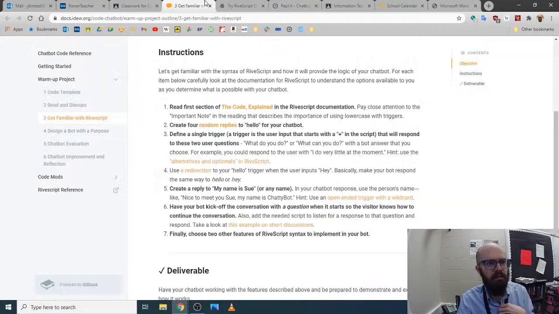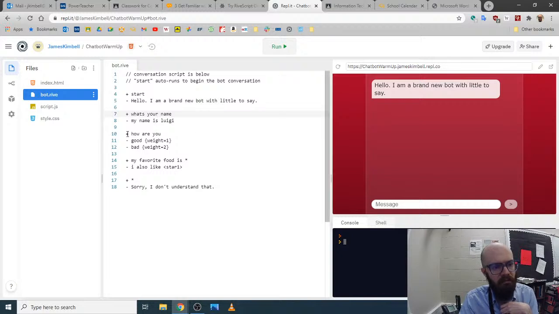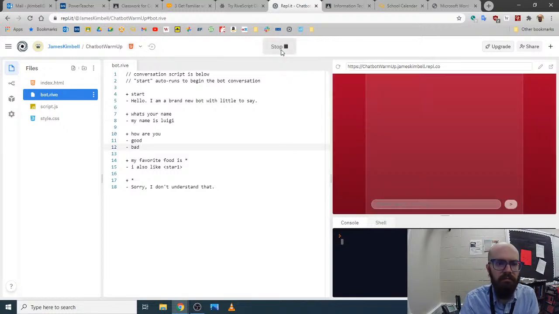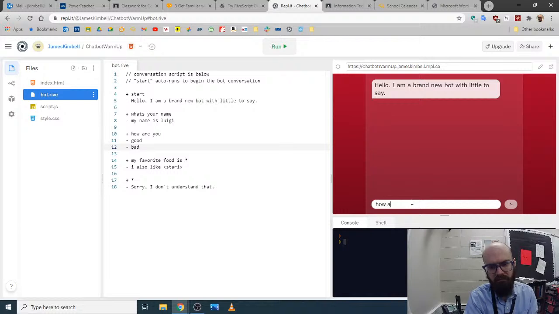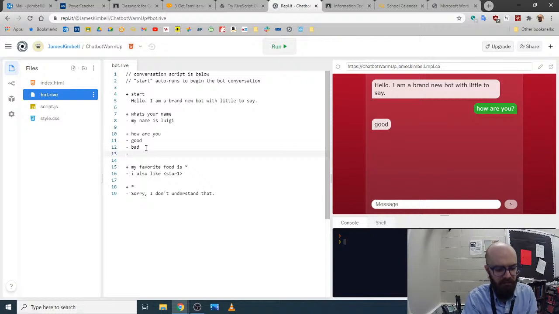It tells you in the directions what to try next, and says one with some random replies. The way to do that is to have a plus and then a couple of minuses. So if you have "how are you" and then good, bad, well, then if I type how are you, remember I could add a question mark or whatever, it'll say this one 50% and this one 50%. If you add another, then they're each 33%. They are spread evenly.